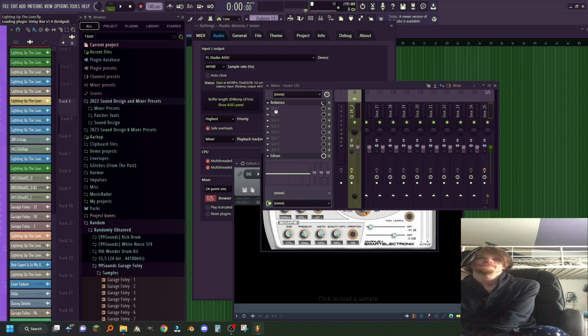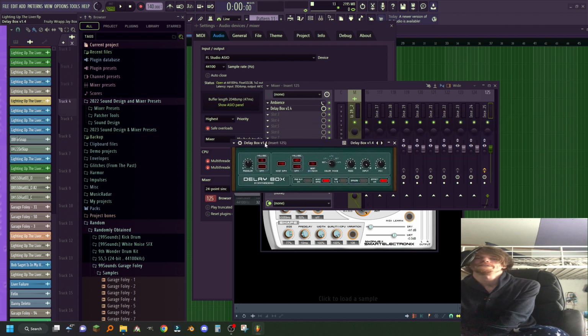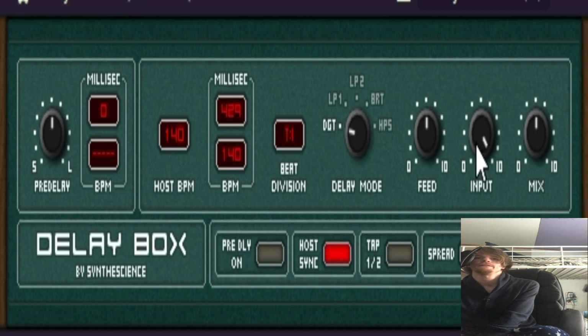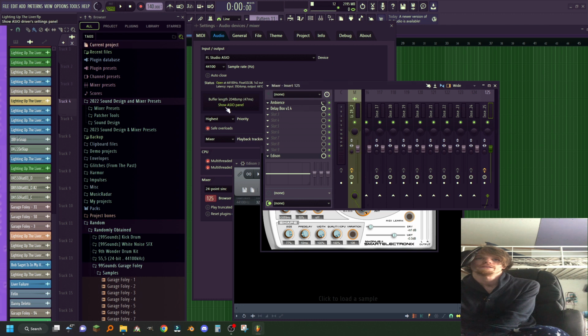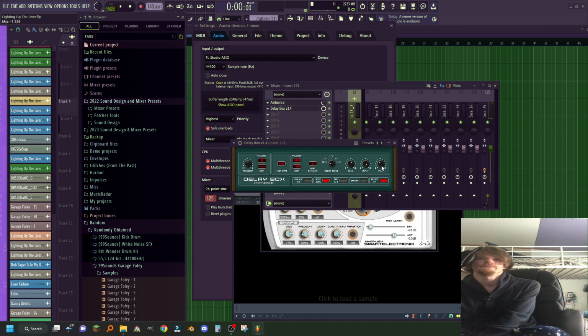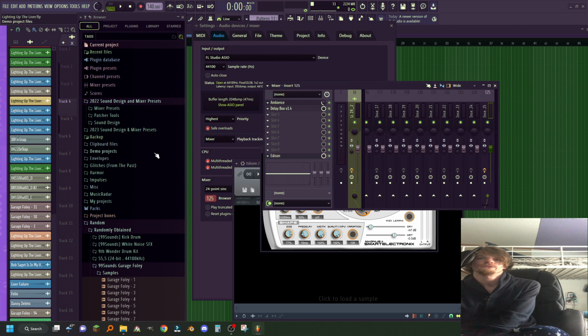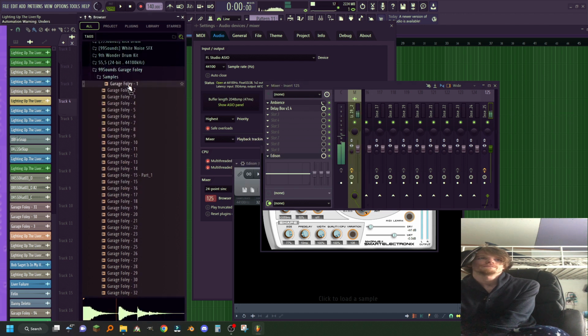Delay Box. Now, Delay Box is also a free plugin. It's possibly one of my favorite free delays ever, that I've used for over 5 years now. Actually, it's been about 5 years that I've used this plugin. Same with Ambience. Both are always reliable. We're going to modify the mix knob here. Yeah, that should be good. So let's hear what this sounds like.